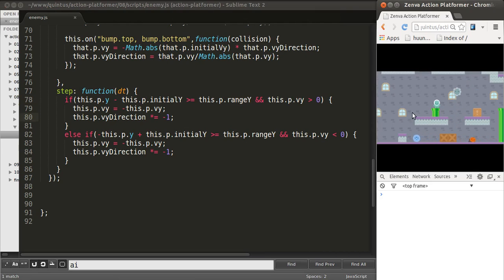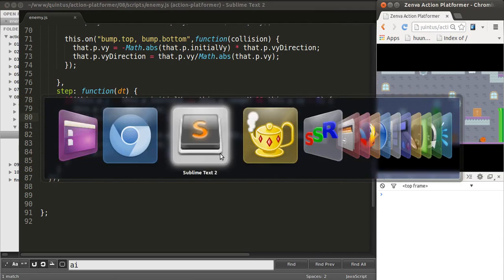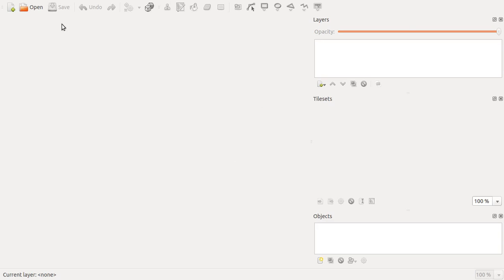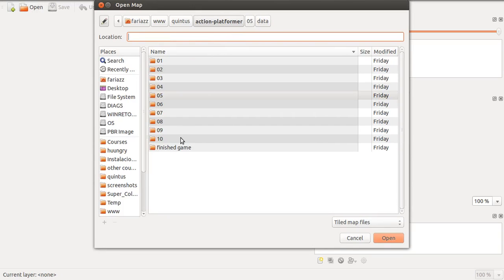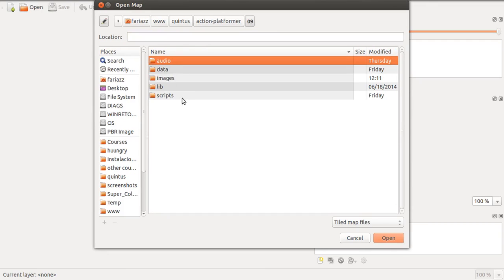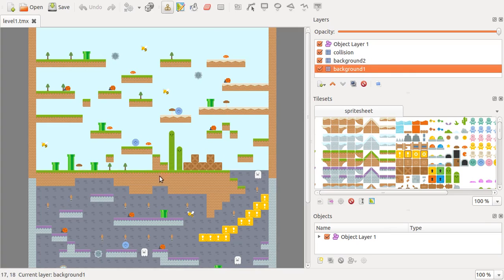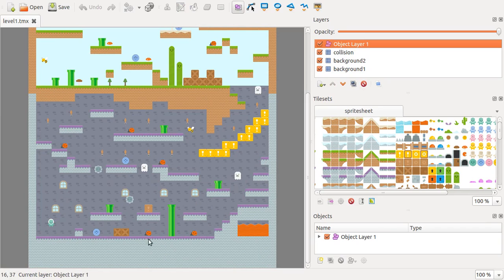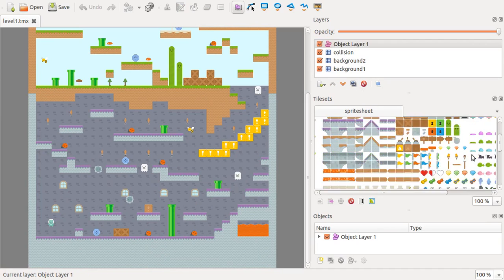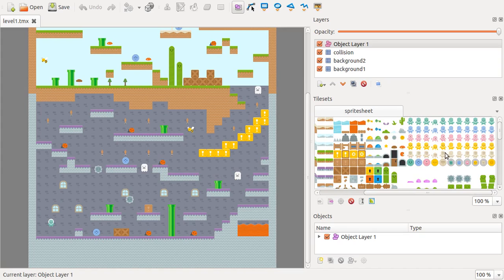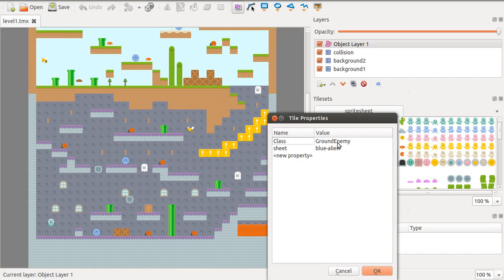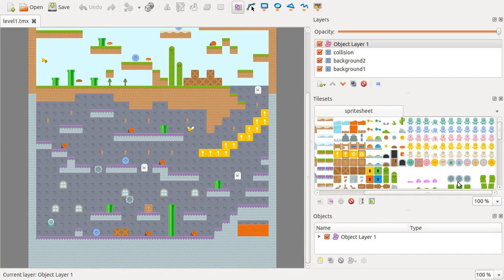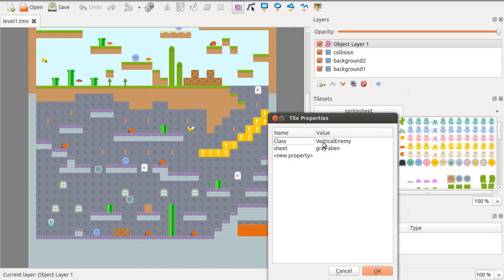Now, as you can see, we're now using a different level file. So let me quickly go into Tiled and show you what exactly we're doing there. So that's level 9. Let's go to data level. As you can see, this works the exact same way as what we've done previously, but now we have some more enemies, and all that is just setting their corresponding properties here. So for example, the blue alien has a sheet of blue alien, the class is ground enemy. Now what about the floating ones, these ones here? Their class is vertical enemy and their sheet is gray alien.